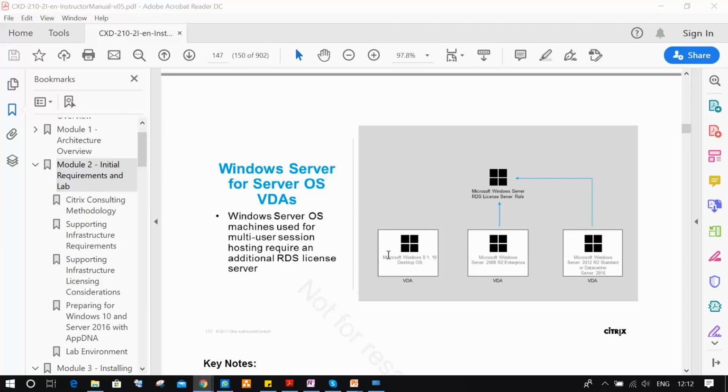Now we have VDA machines. What is the meaning of VDA machines? Like you are delivering applications and desktops, a desktop operating system or server operating system, whatever it is, that we call VDA. VDA stands for Virtual Delivery Agent. These servers require remote desktop licensing, which we buy from Microsoft. That license is called RDS license or terminal license. Anything would be fine.